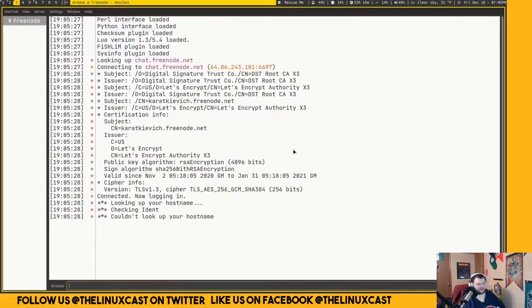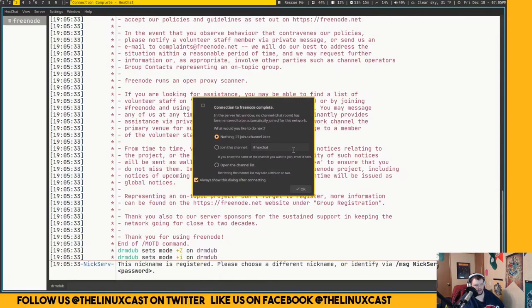Okay, and this is what IRC looks like when you first open it. You get a little pop-up here asking you what you want to do. With Freenode, most channels are going to require you to be registered with them, and you do that in a specific way. So what we're going to do here is just choose do nothing.